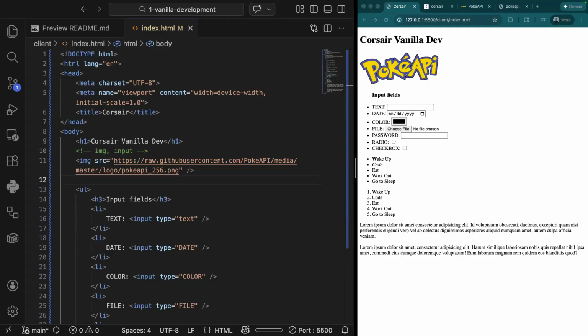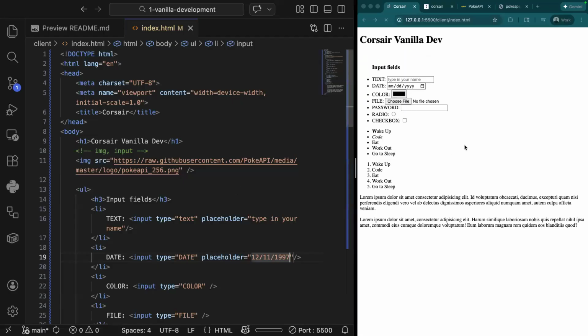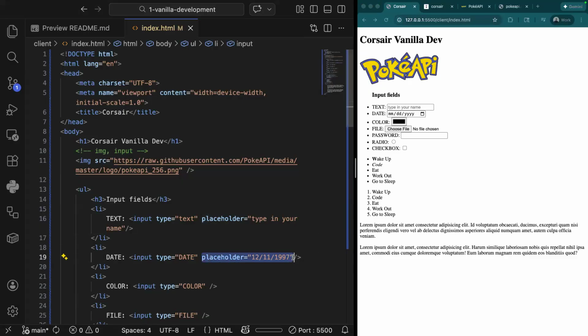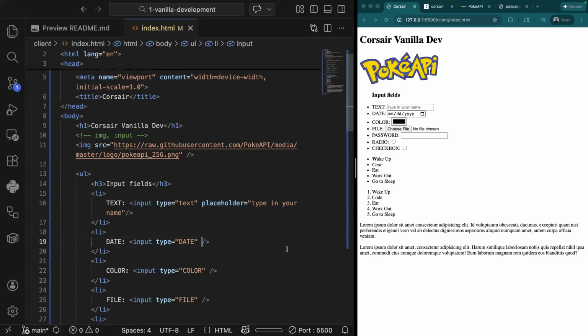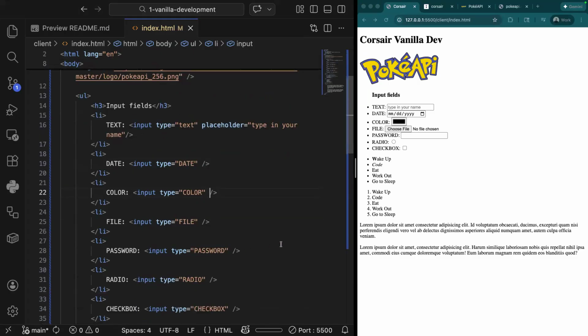Yeah, you absolutely can. What you're talking about is called a placeholder. So for example, for this text, you do something like placeholder, type in your name. For here, you could do a placeholder and you would actually have to provide a date. So let's do 12/11/1987. And now when you click it, oh, that didn't work. I know you can provide one for date. I just don't know how to off the top of my head. Okay, so it's just like right there. So basically, it's a similar functionality.